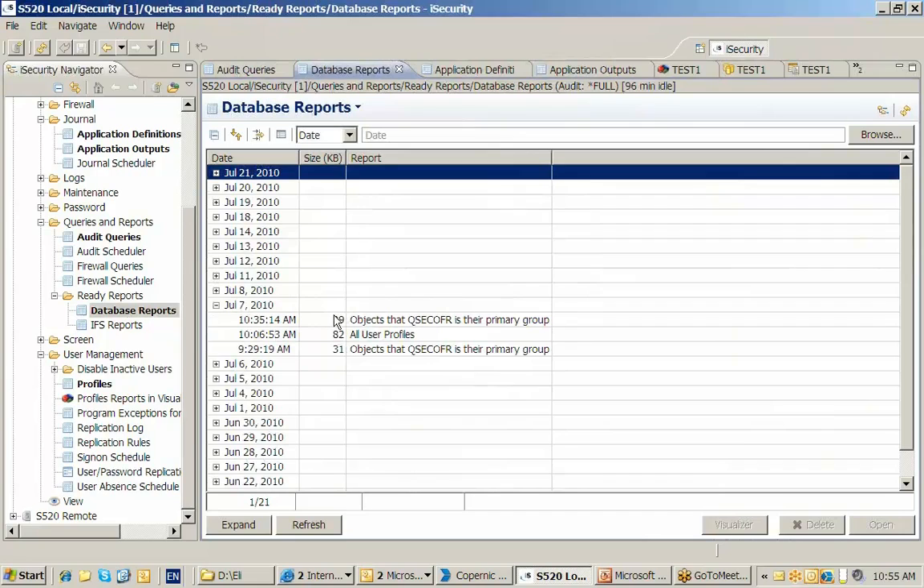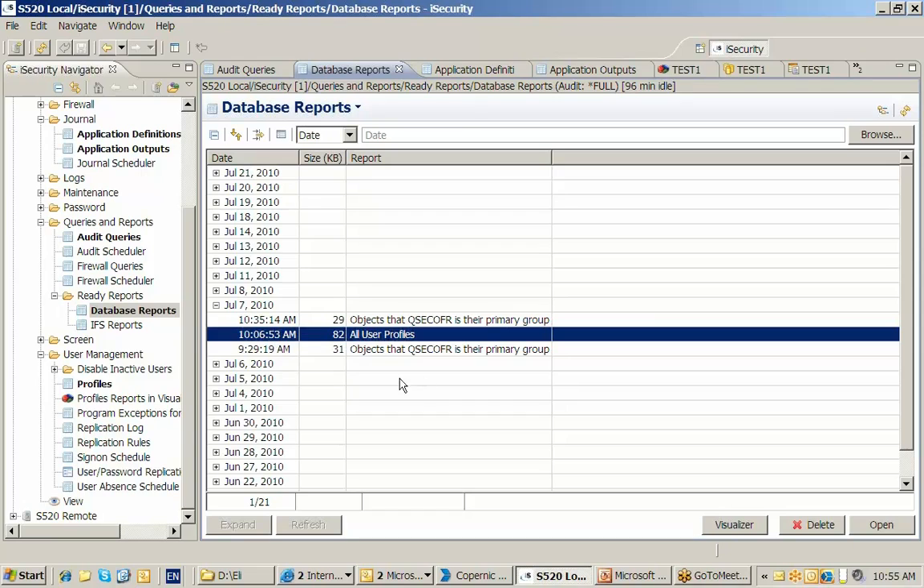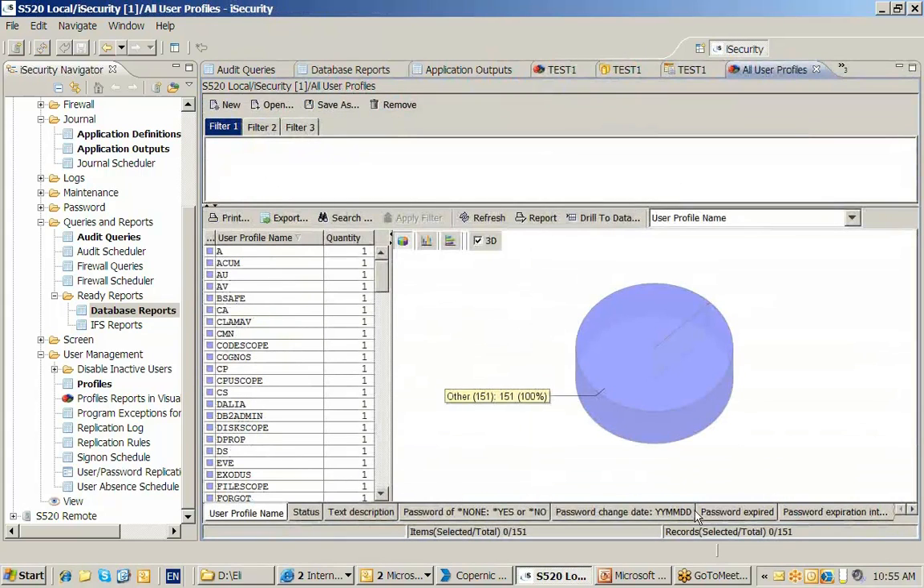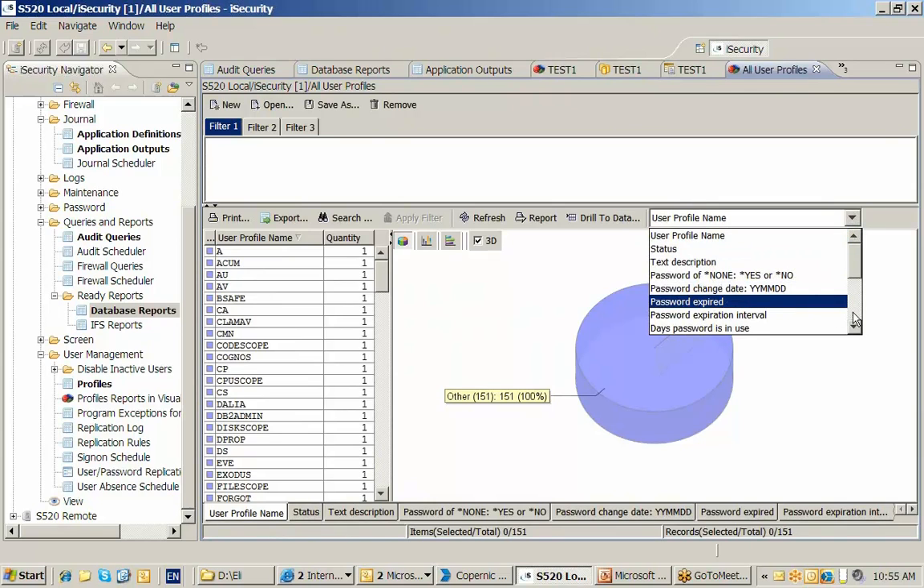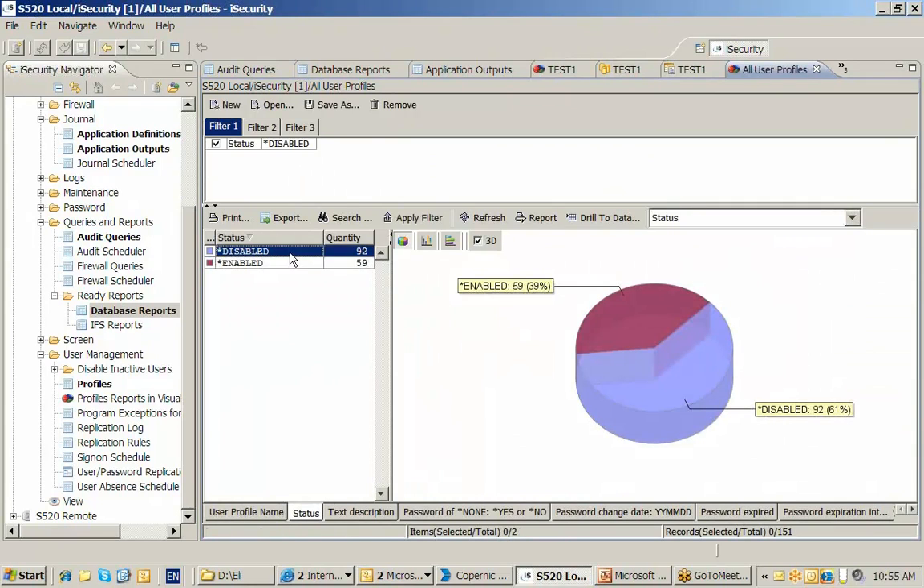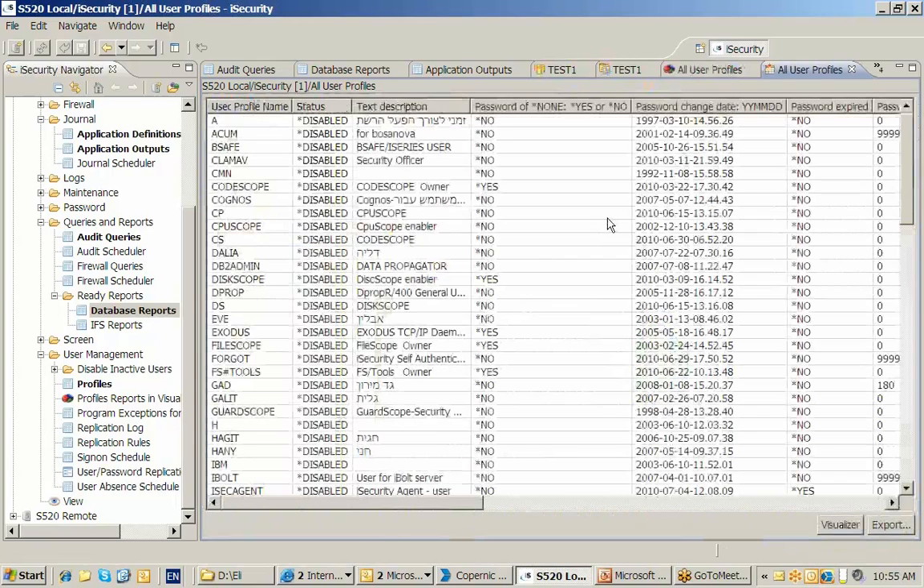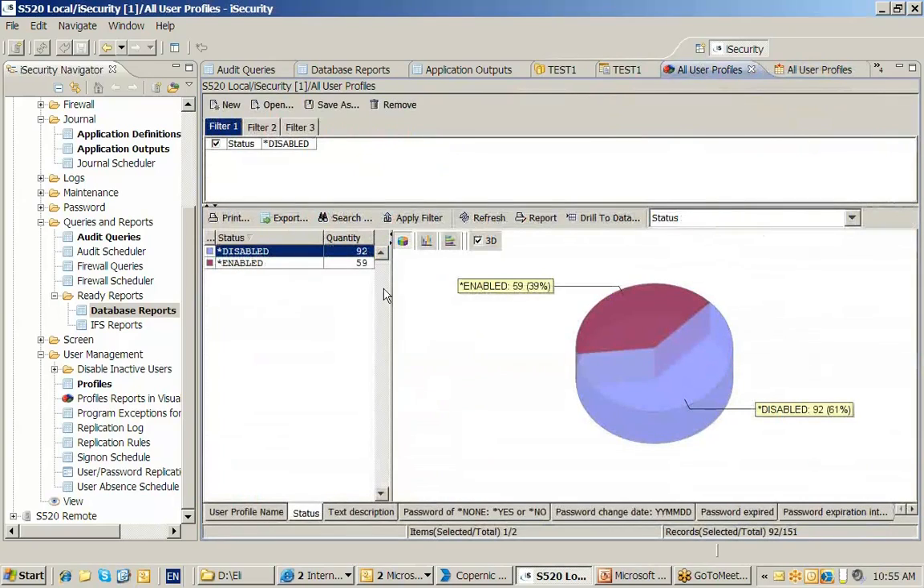So if I look at database reports that will run on any particular date, for example, this report, you see we're getting back to all user profiles again, but this is a report which already has been run and stored. And again, I can click on Visualizer, and again, I can access this information. I can look again, as we saw earlier, at the status, look at the disabled, drill to data, and get back to the output of the report, which has now been filtered by my request here within Visualizer.